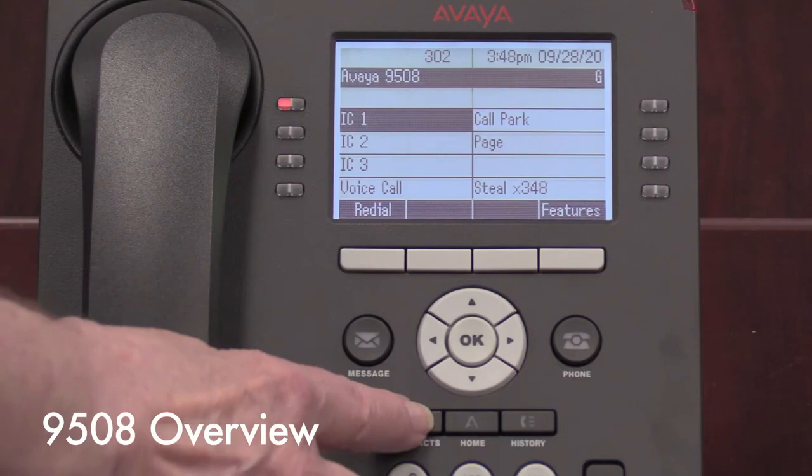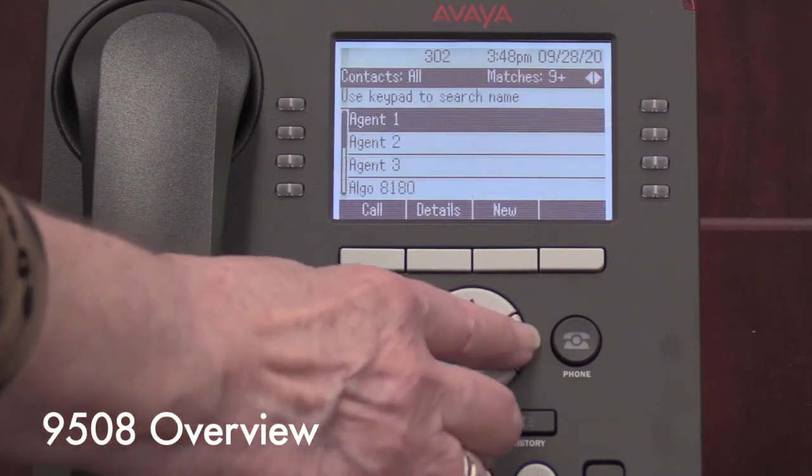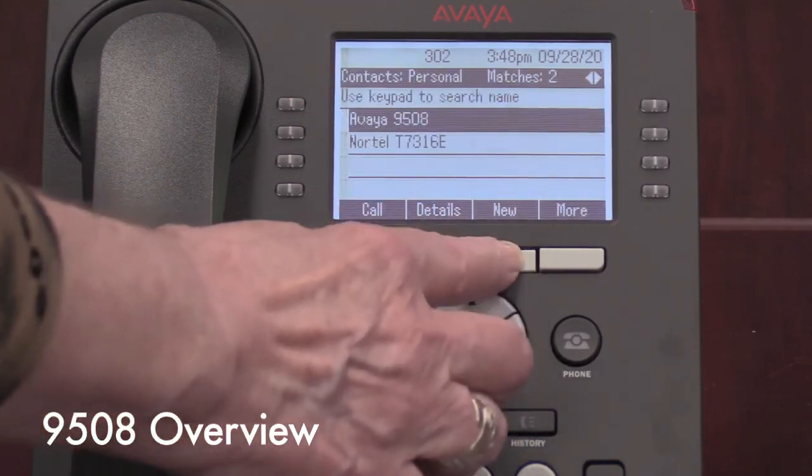If you wish to save personal contacts, go to the personal directory, press New to add the name and number.